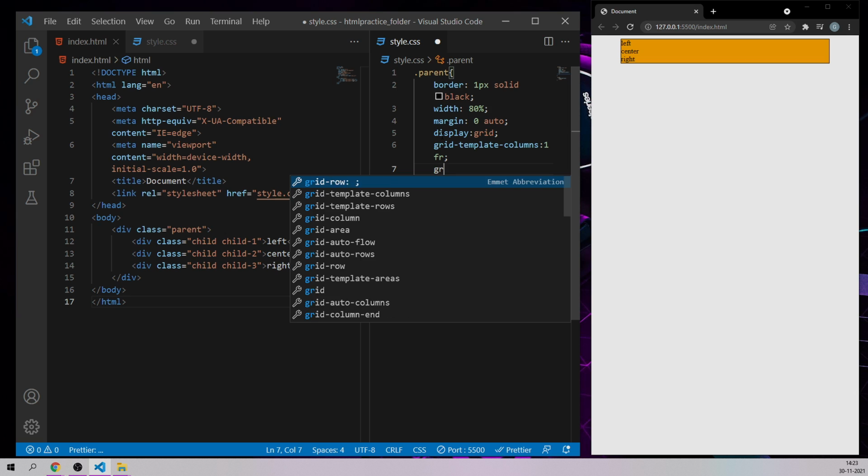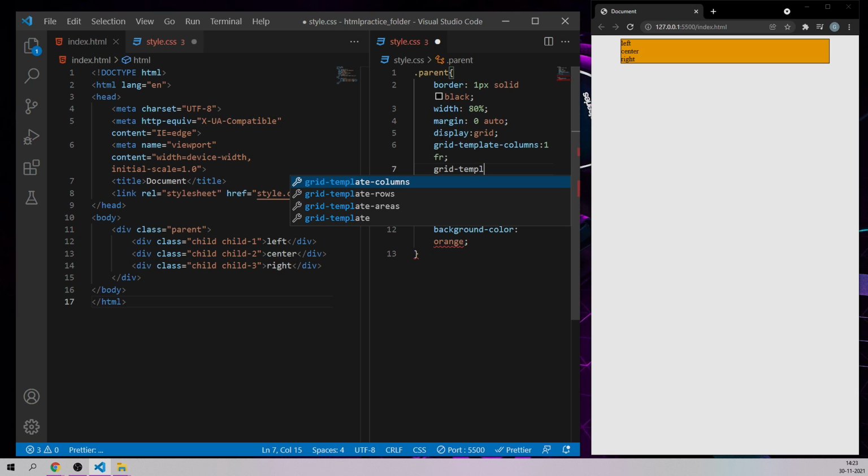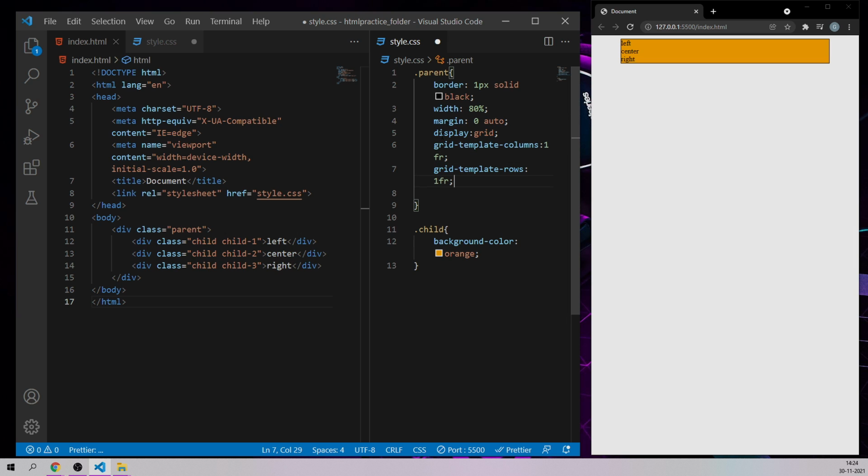Then in this grid-template-rows, rows I want is 3 rows. So let me just keep it like this. You can say 1fr, that is the first row. Oh, sorry, one second. I made a mistake. I want only one row and 3 columns. So I'm going to keep it as only one row.